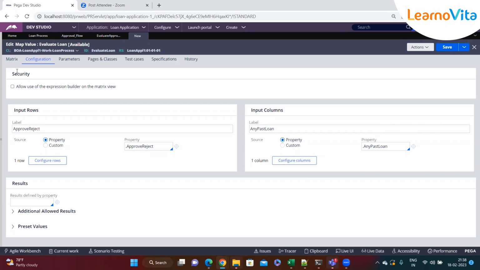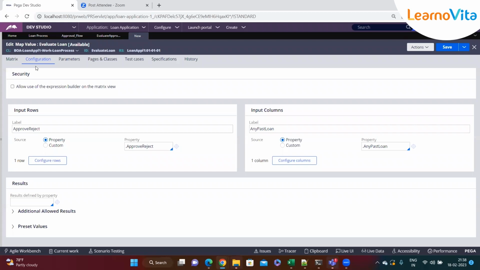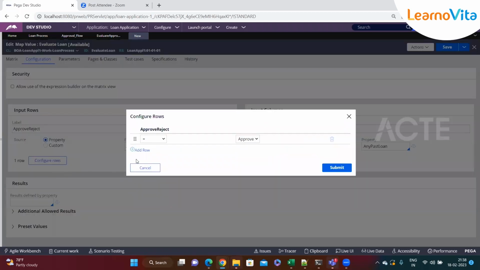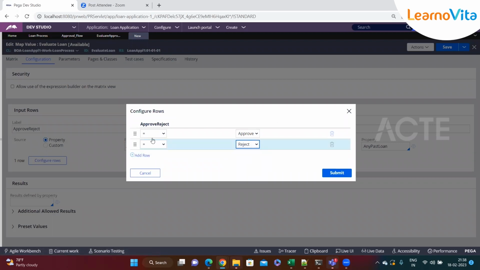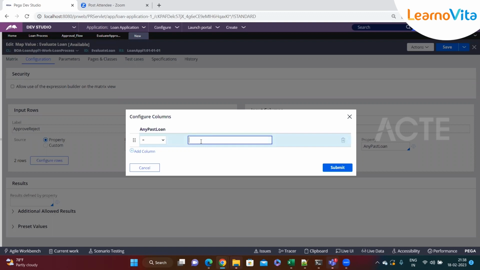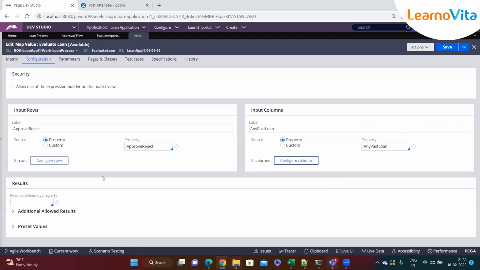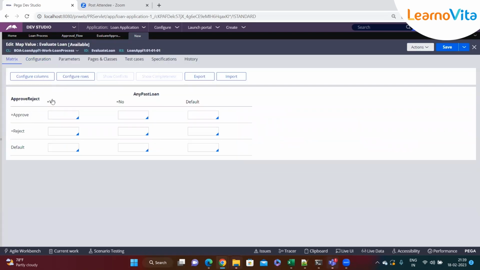So now I've done that. If you go to the matrix structure, you can see here that Pega has added the options: approve, reject, and any past loan. If you want to add some rows, you can add them here, or else you can go to the configuration tab and configure rows. In the configure rows, let's say it equals approve, and it equals reject. Here it is, and submit this. And here also in configure values, it equals yes, no.